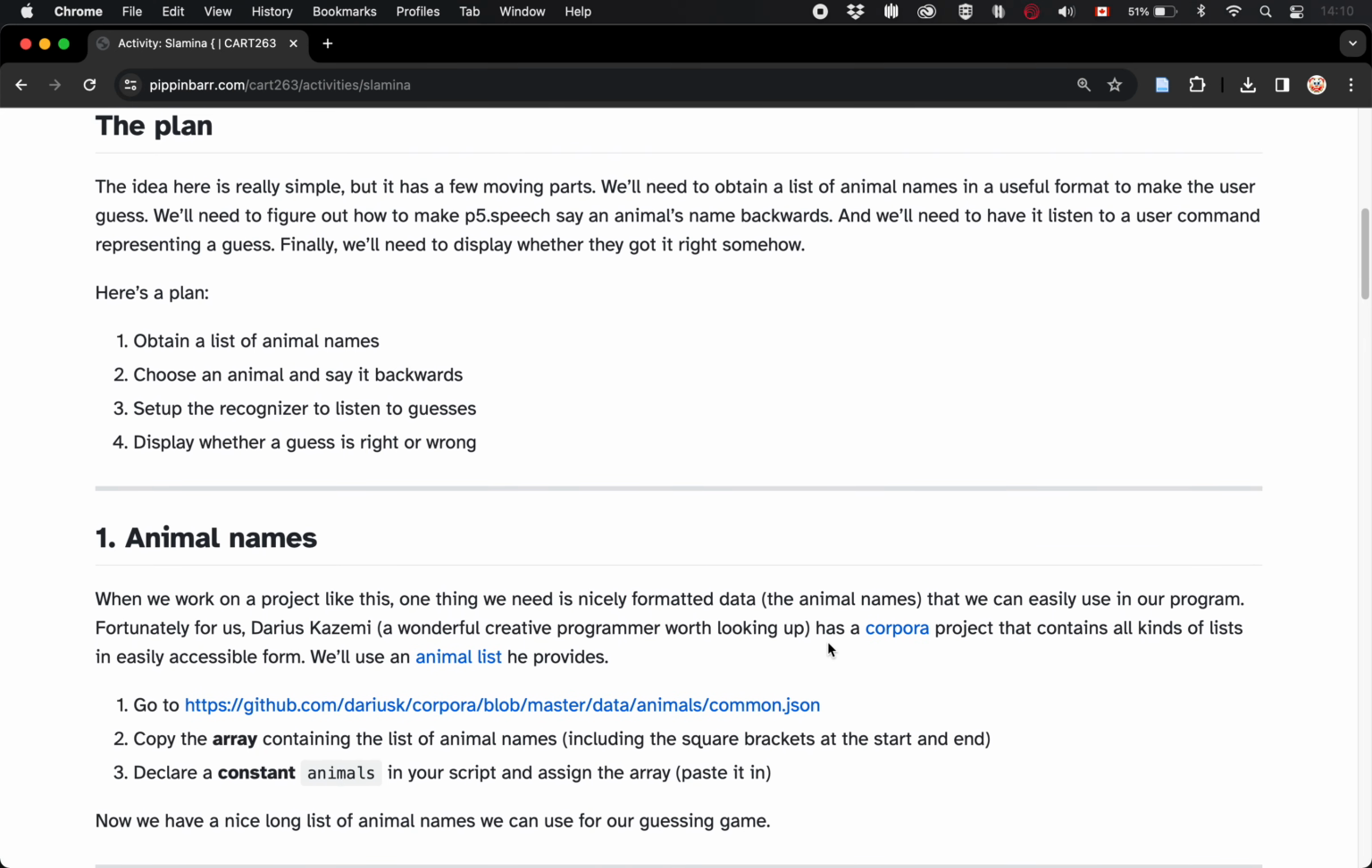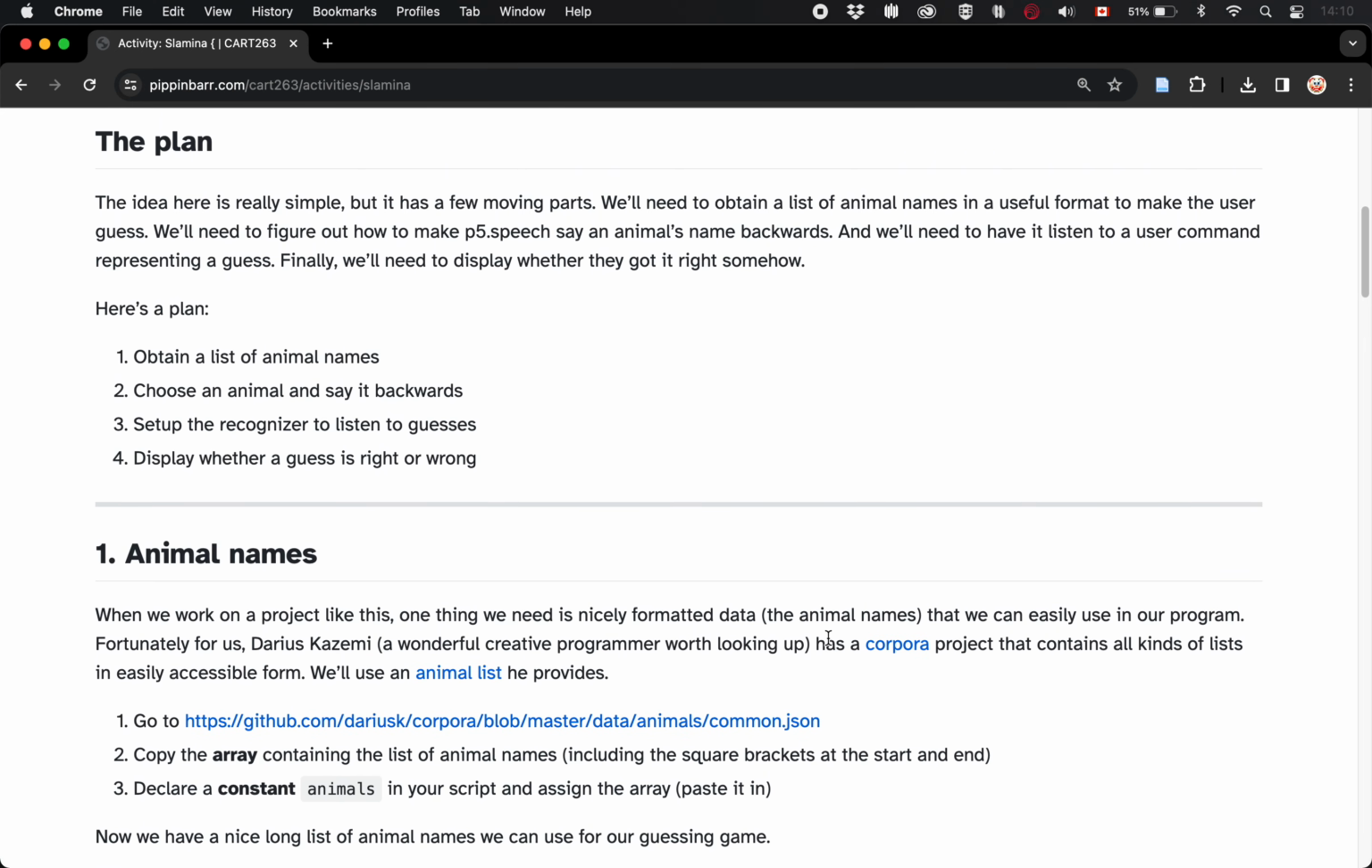What's the plan? Well, we've talked about it a bit, but this is just an attempt to identify what the parts are here. One thing is that we need a list of animal names that we can choose from, because the computer itself needs to know the names of some animals. And what that's really going to mean is an array of animals. I've already got a solution to where we're going to find them. You could also hand code your own list of animals or other words if you wanted to. We also have to figure out how to get p5.speech saying one of those animals backwards. That will require some code for reversing a string, which we'll look at.